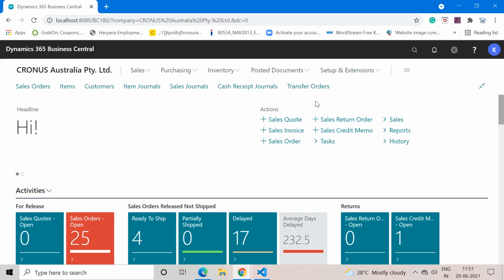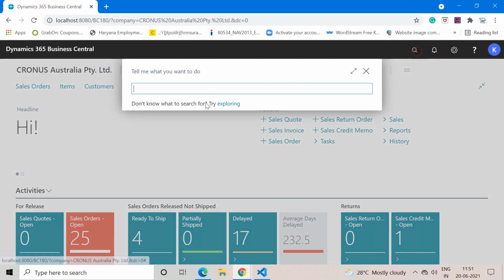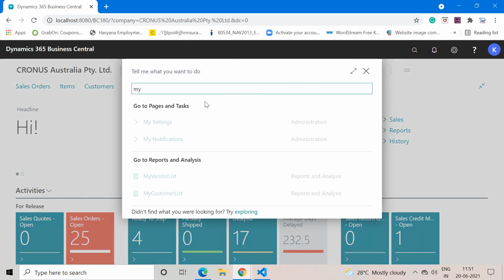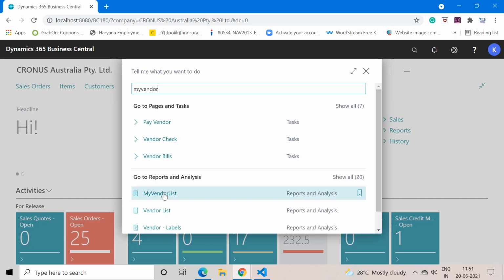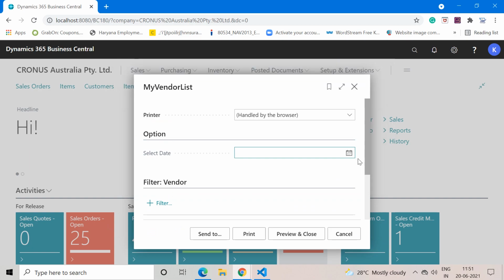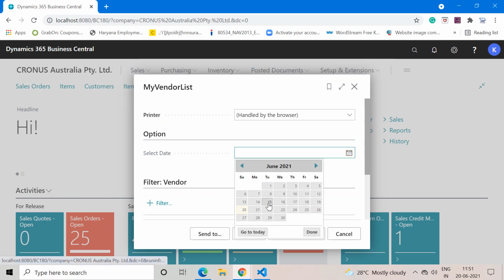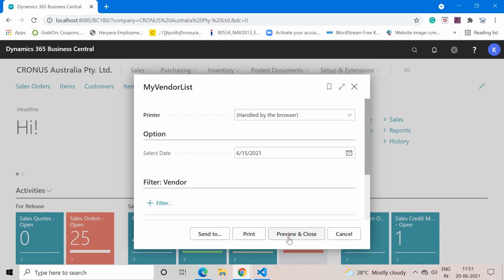So to understand the concept of the report extension, let me run one existing report which I have created for this video. So this is my report, and as you can see it has already been deployed in the Business Central. When you click here, let me select the date and click on preview.